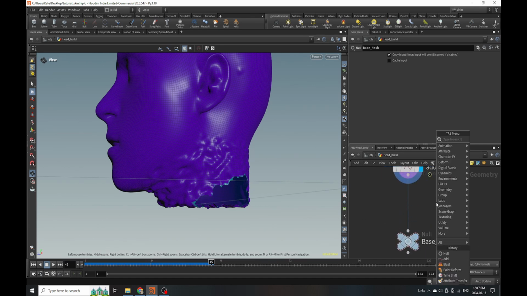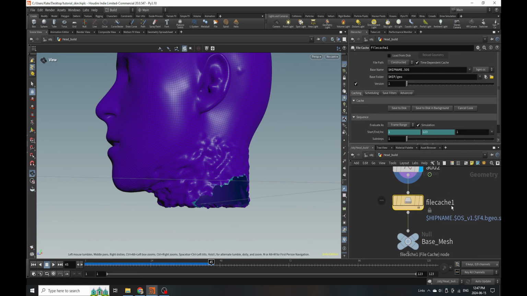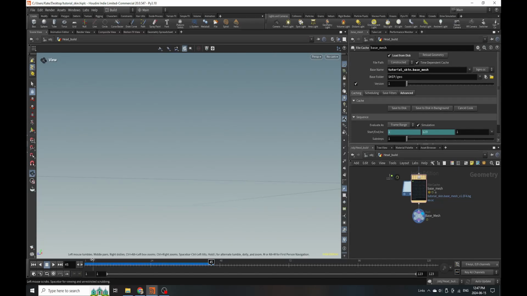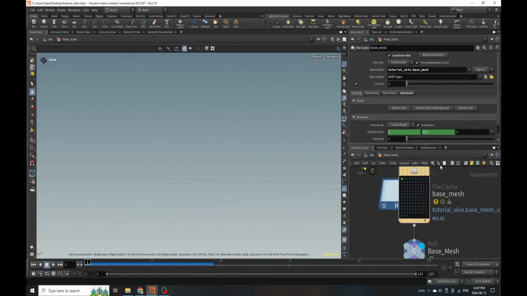And I also like to just put another file cache here as well, because point deforms can get super heavy and I just don't like resimulating them sometimes. So we're gonna call this base mesh, and I'm gonna save to disk in background, and that is going to save out. Now the fun part can begin. So I'm gonna go to frame 1 here. We're gonna wait for this to cook out.